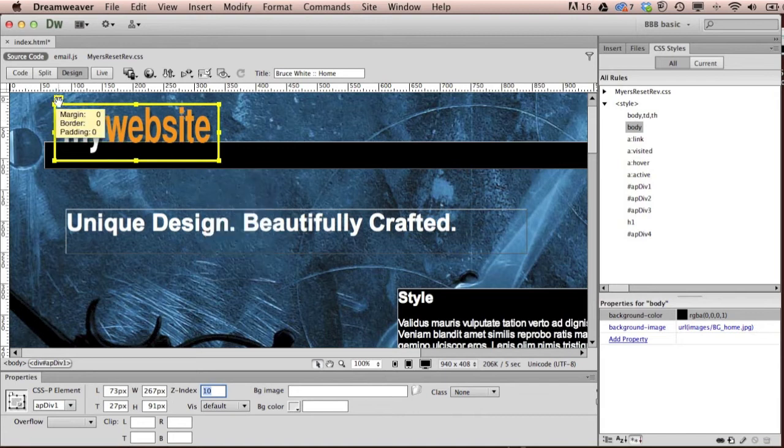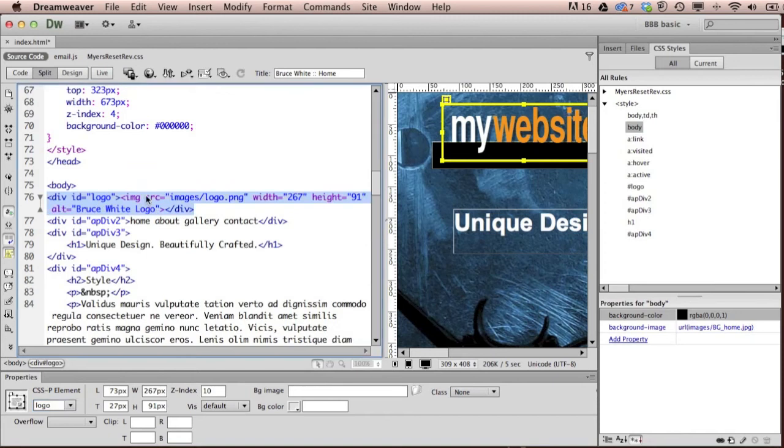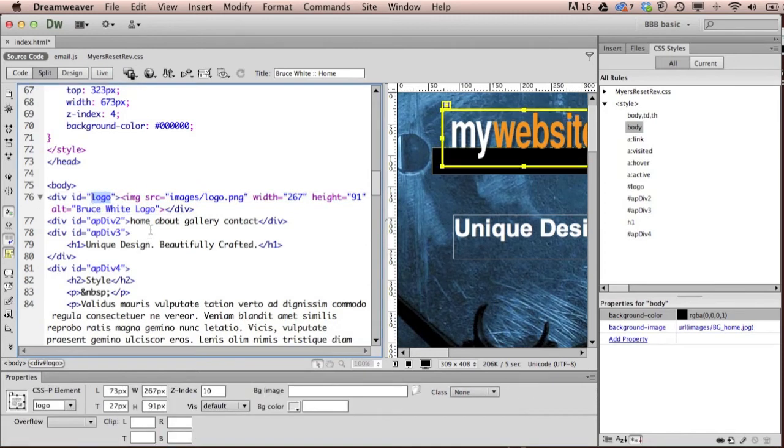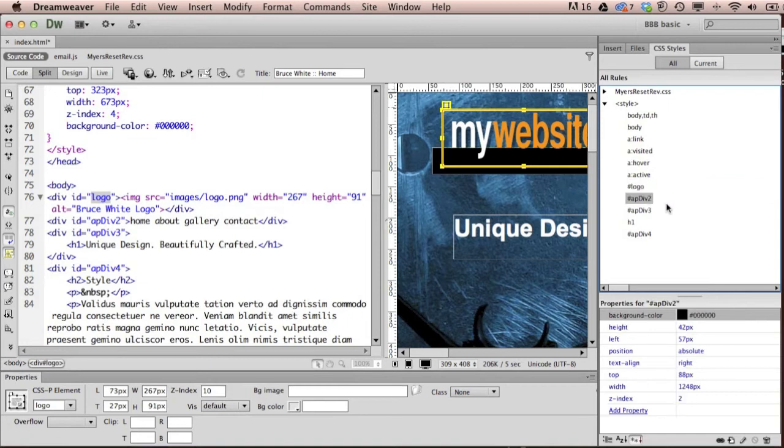So we're going to change, first of all, there's none for logo. So I'm going to come down here with this selected, and I'm just going to change this AP div to logo. That way it'll be easier to identify. And what that did is change this ID from AP div 1 to logo. And it also changed it in my styles over here. My AP div 1 disappeared, but now I have a pound logo, which means that's an ID named logo. Okay, so now let's do this.